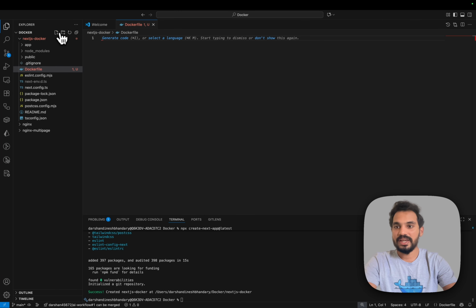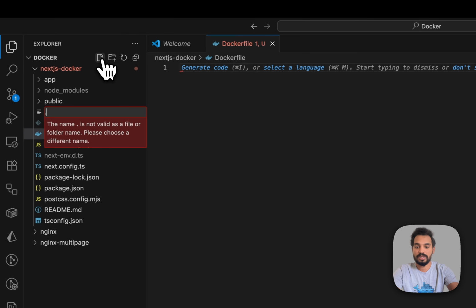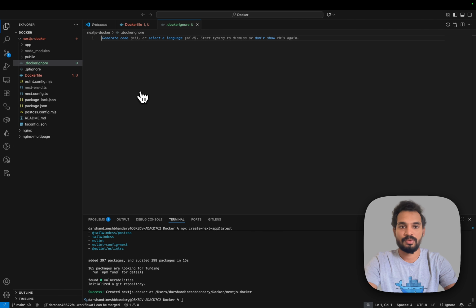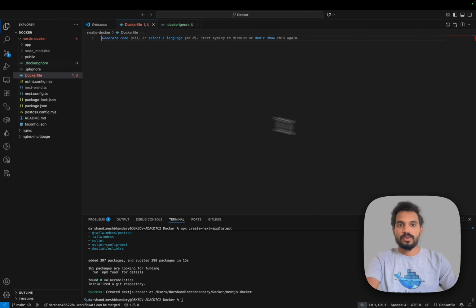And also I'll create one more file called .dockerignore. This file is necessary to ignore all the unwanted files within our container. So the first thing is that we need to define a Dockerfile. For that, first we need to define what work environment we will be using. So I'll be using a Node.js environment.